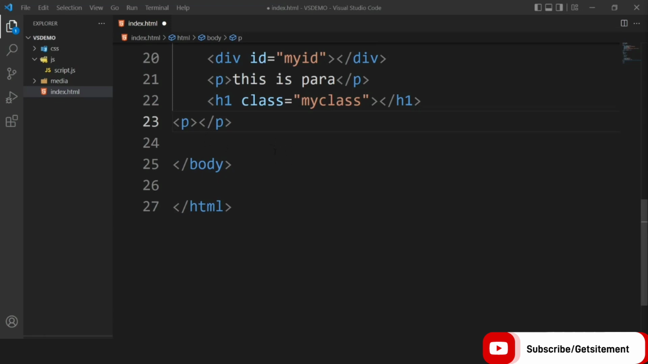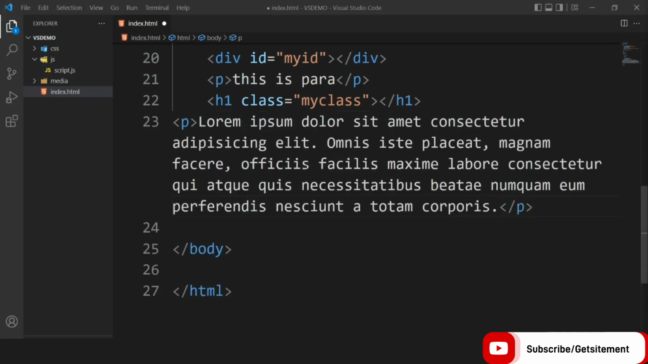Most of the time we copy some lines from the internet, but with the help of Emmet you can use lorem dummy text. Let me show you. Inside this p tag I'm going to type lorem, and I'm going to press enter. As you can see, it provides multiple lines of dummy text.